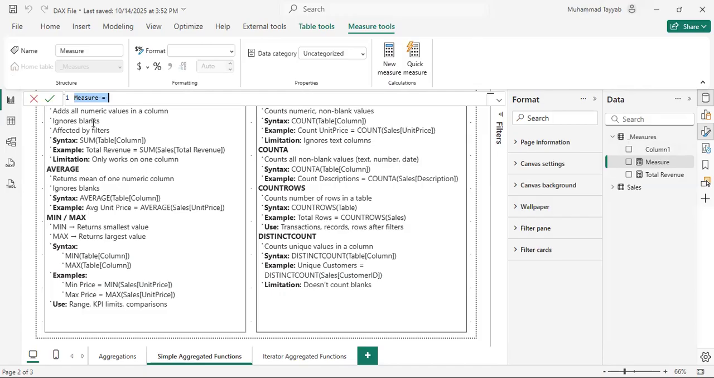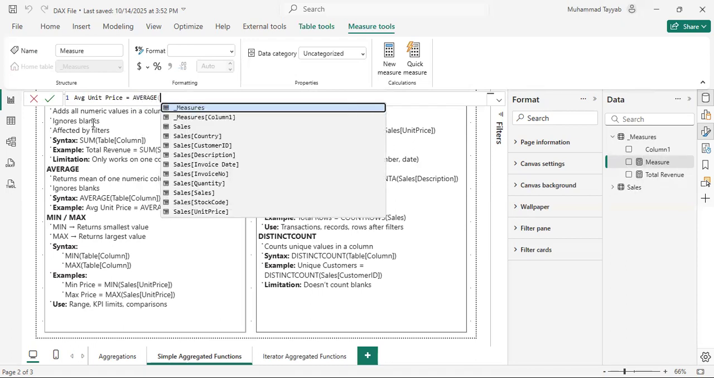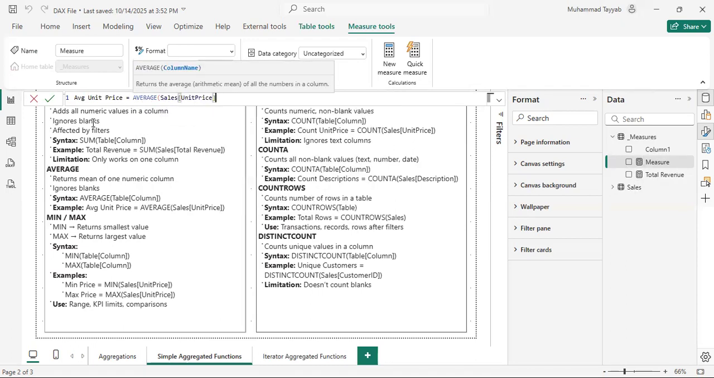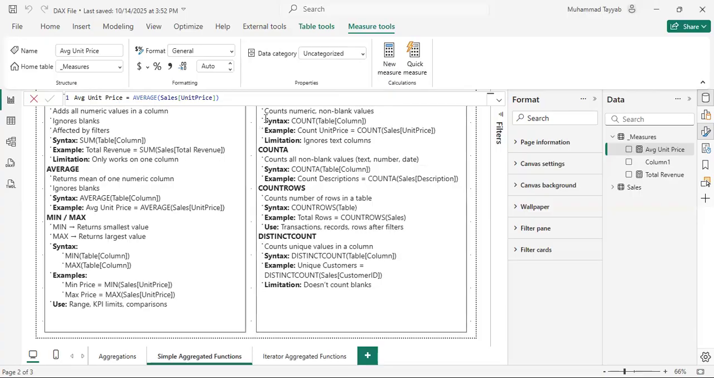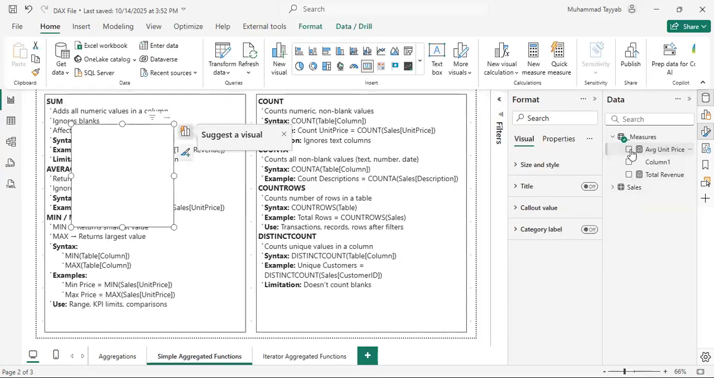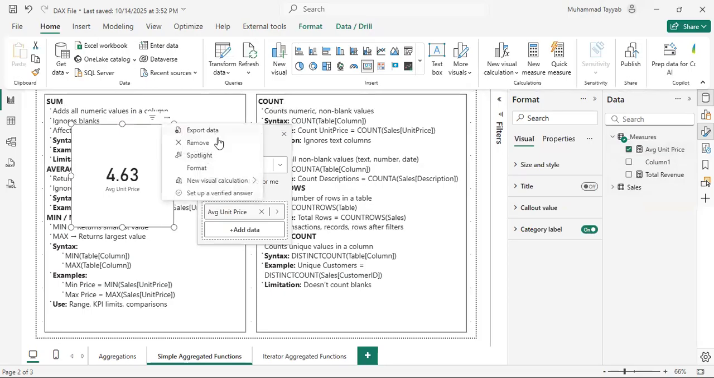And let's move on to AVERAGE. So how can I utilize that? For example, I want to calculate the average unit price in my data set. So I would just do an average of unit price, and obviously it would calculate the average, basically the mean of one numerical column. And again, it also ignores blanks. So this is the average unit price in my data set, 4.63.